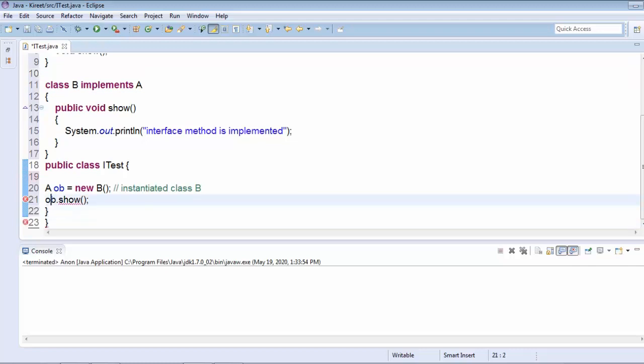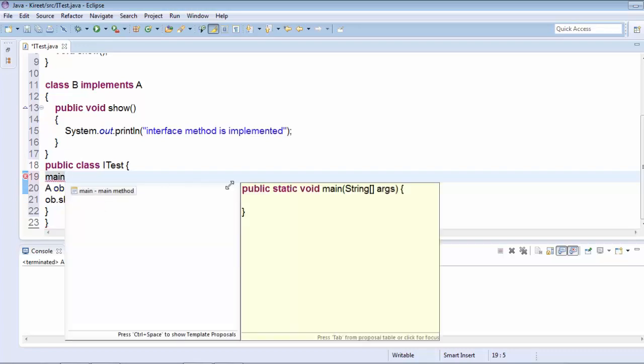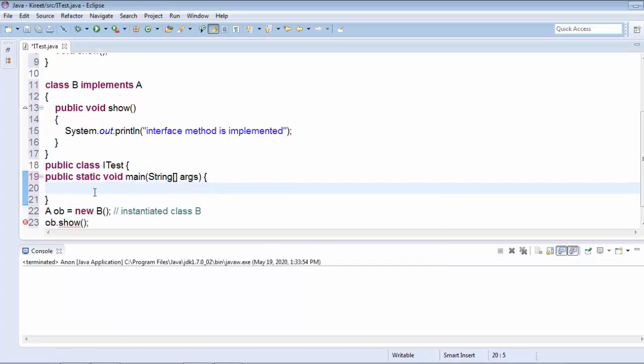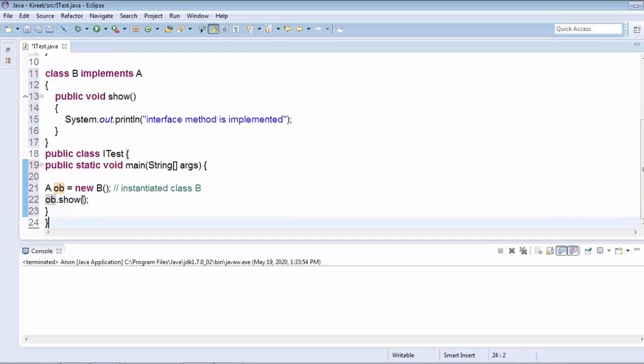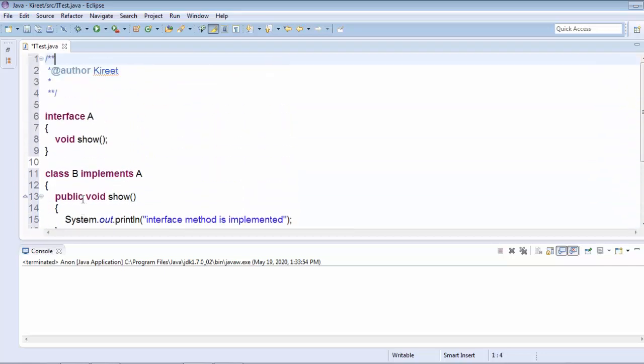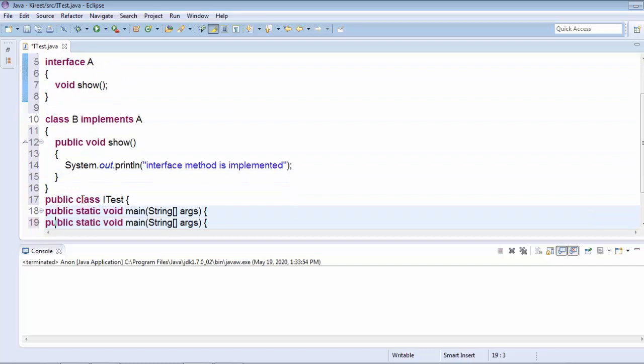Okay, so let's try to resolve this. There is no main here, so we have to write the main. We'll write main and just write this definition. This we have to create inside main, and that's why it is not recognizing the object. Now let's try to run this and see what the output is.